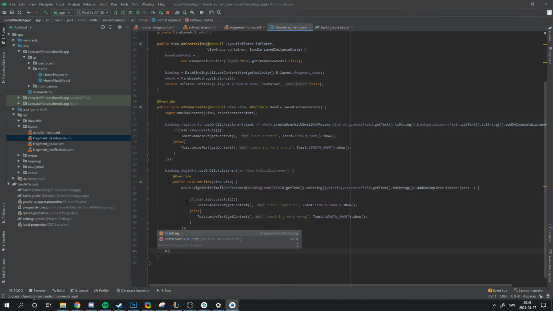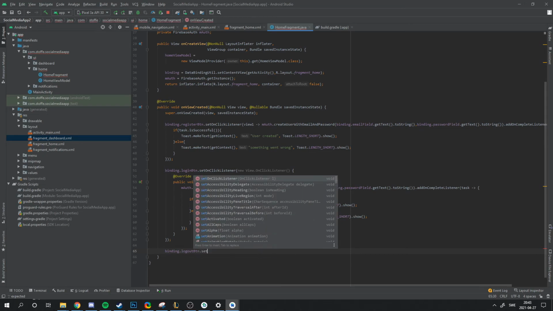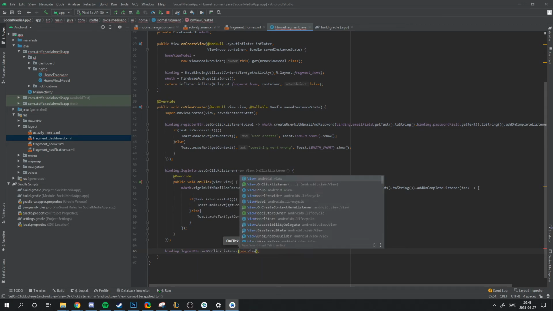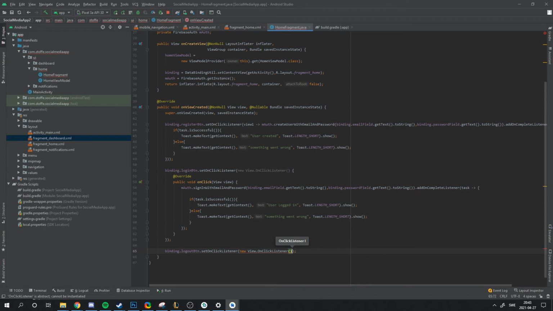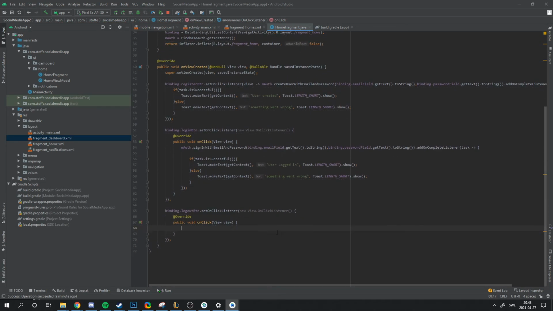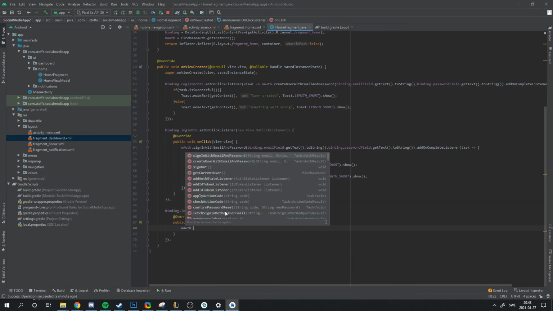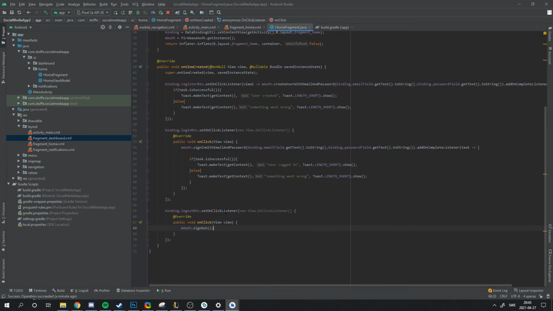Now we need to log out. Log out. And same thing here. Oops. And this one is pretty simple. You just type signOut, and this will end the current session. So, user signed out.